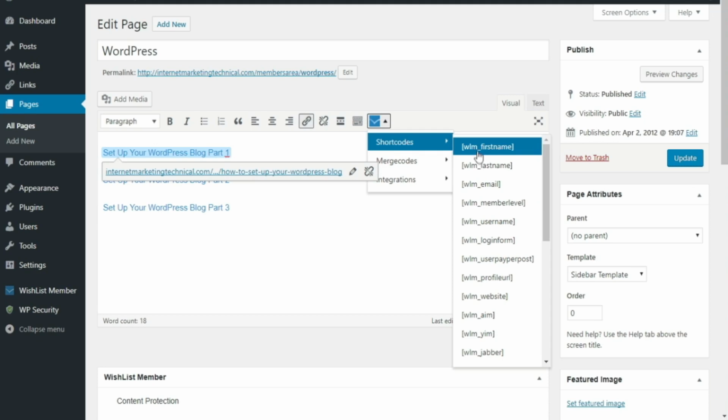For example, WLM_first name and WLM_last name means that your member's first name and last name has already been added into the membership site. Another element you would want to focus on will be the WLM_login form. You can choose to put this anywhere on the page in the widgets. Therefore, whenever someone logs into the membership site, the page will be further personalized.